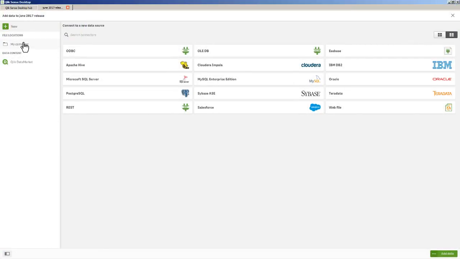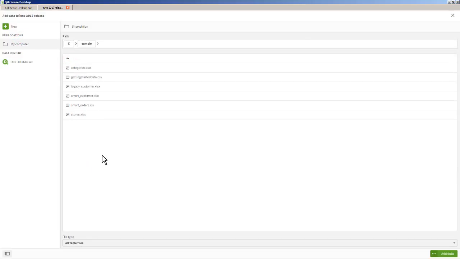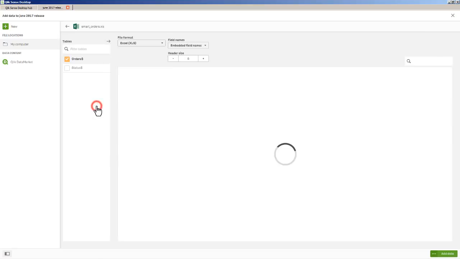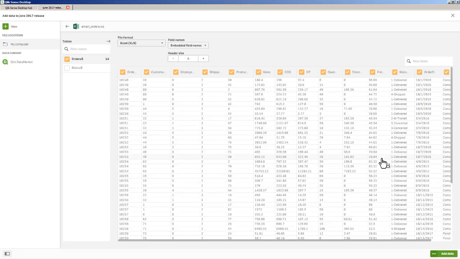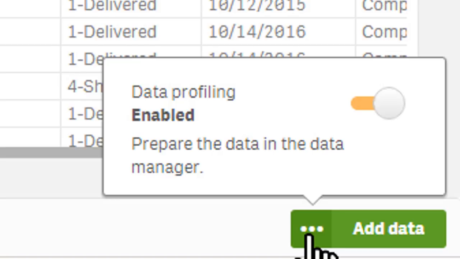Now I'm going to get some file-based data from my computer and my C drive and sample. And I'm going to start out with the orders file. And at this point here, you can choose to include or not include the different columns. You could also rename them. Depending on the file type, you also can make some fine-tune adjustments with the different options that will be available in the top. Now, at this point here, you'll notice that there's a button where you could enable or disable data profiling. If you're confident in your data set and you want to start analyzing and creating visualizations right away, you can turn this off and then click Add Data.